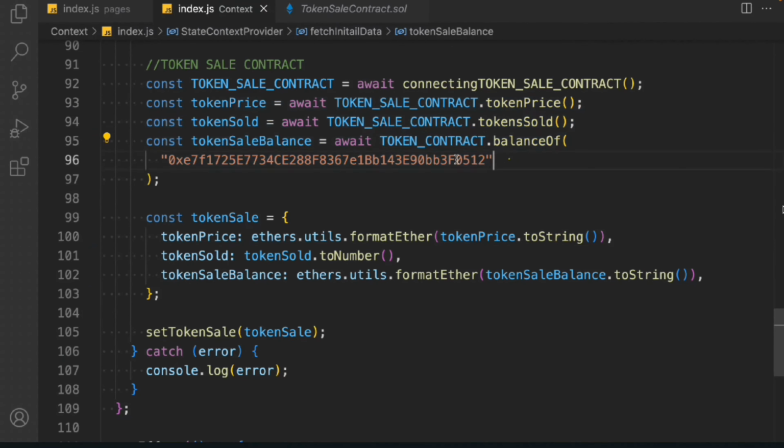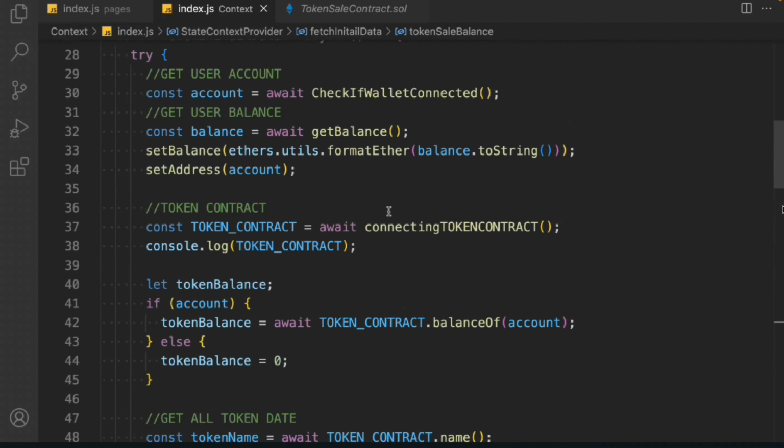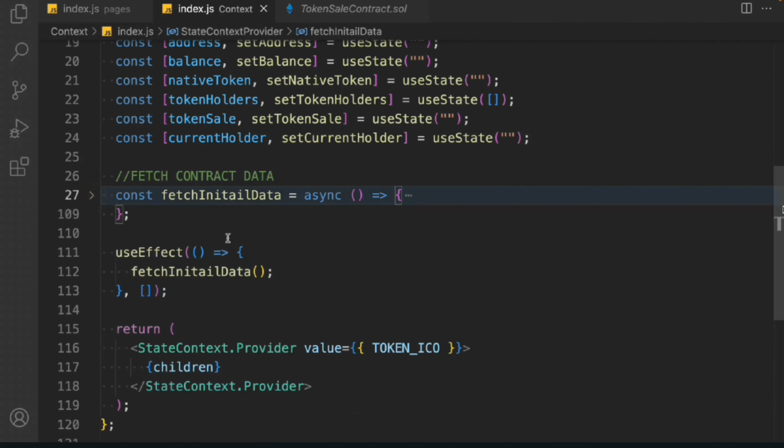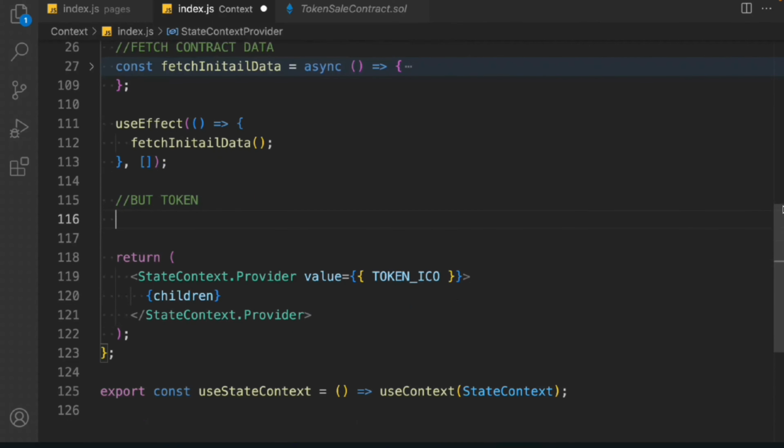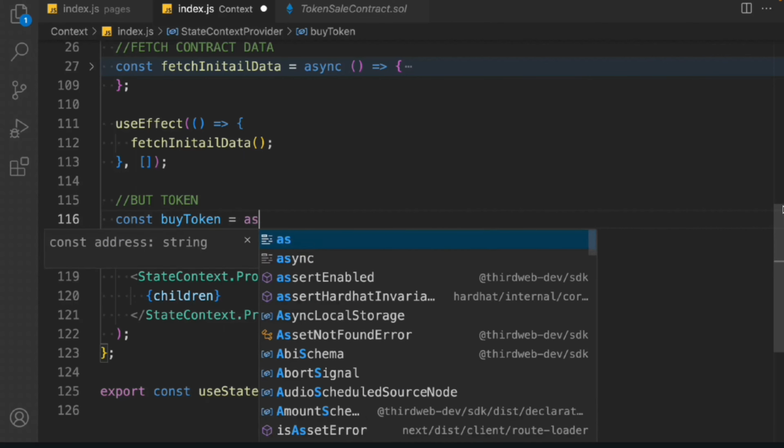So now what we can do is, now we can simply console log out all the data which we are fetching. So things are looking pretty good to me, and what we can do is come here. Now we have to work on the buyToken function. So let's take a variable called const buyToken. It's gonna be an async.